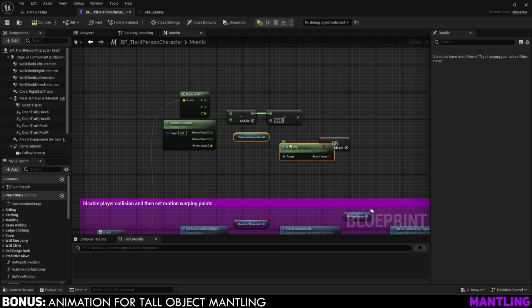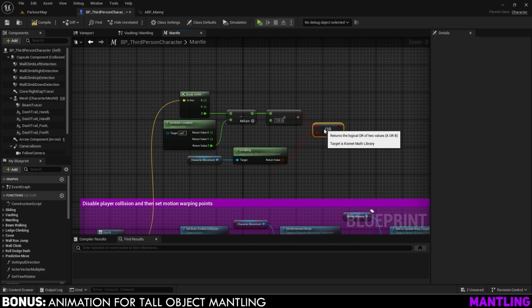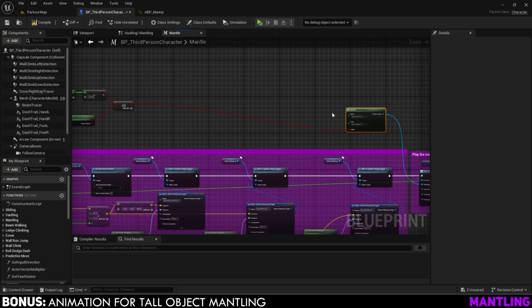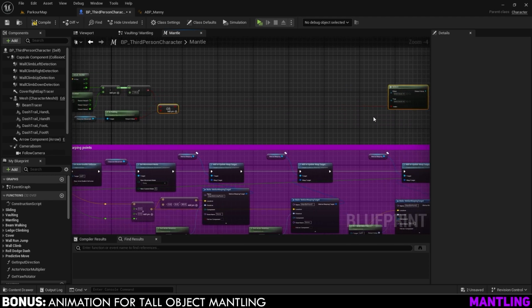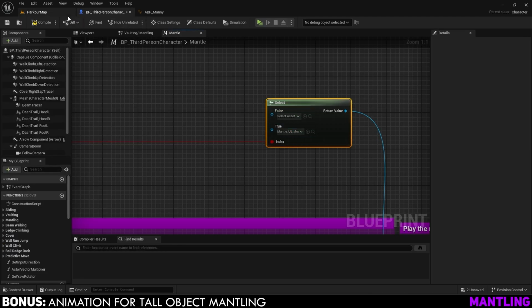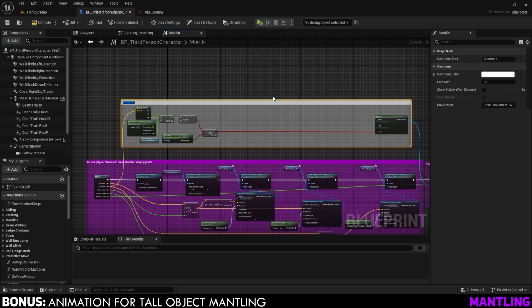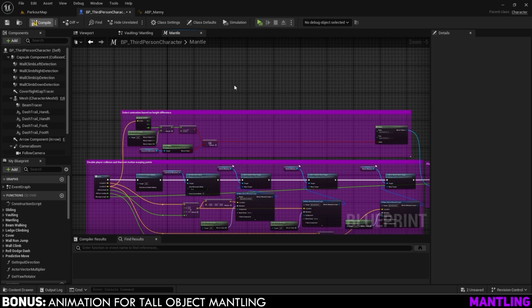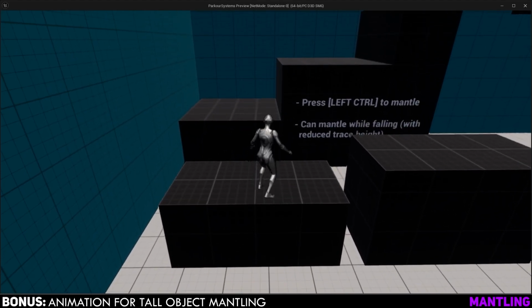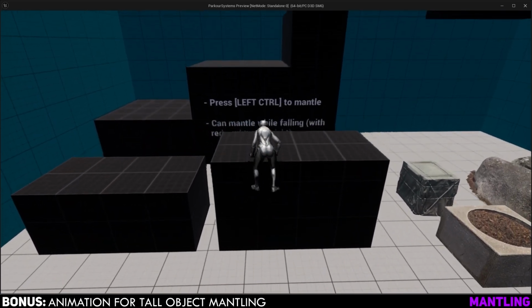If falling, the player will play the default mantle animation regardless of height. Add a select node and connect the condition. If true, it is the regular mantle, if false then the sprint to climb one. It is working.